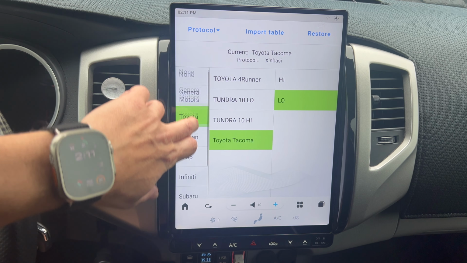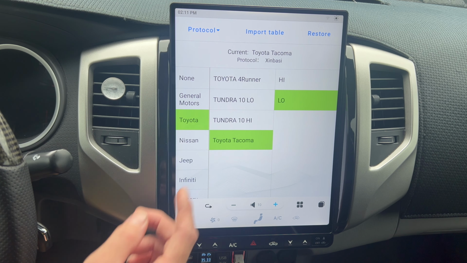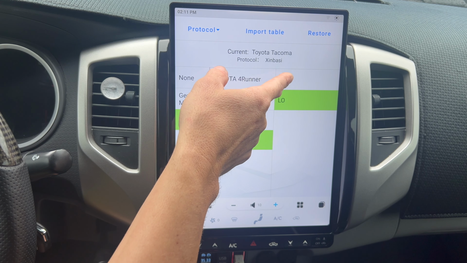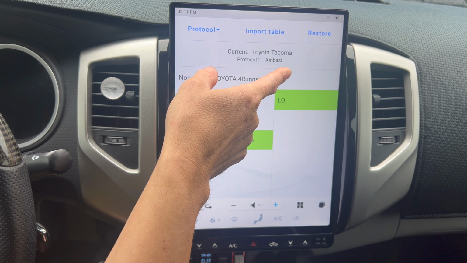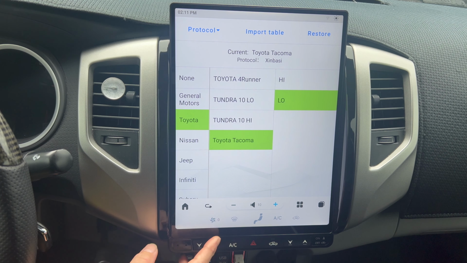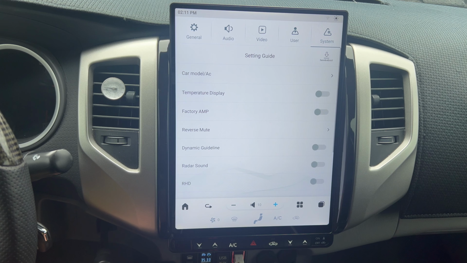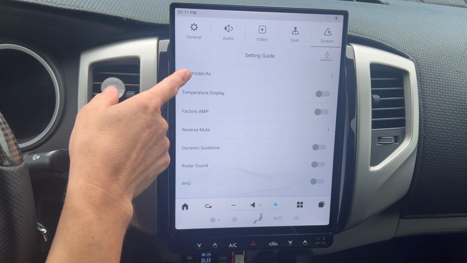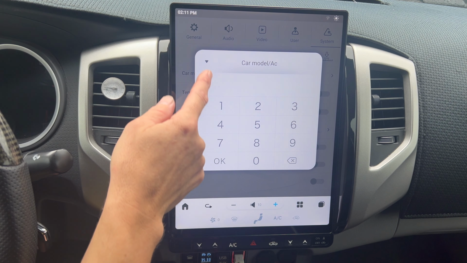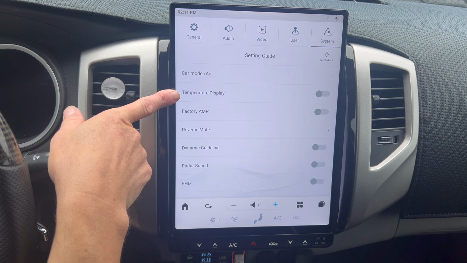Anything else, I wouldn't change it to anything else. But that's the only two that I know of. So if you have heated seats and dual AC, then you want to go high. If not, we'll go low. I'm not sure how many Tacomas have Tacoma high, but it's mainly the AC settings. So going back, we did that. All the D's, temperature display.